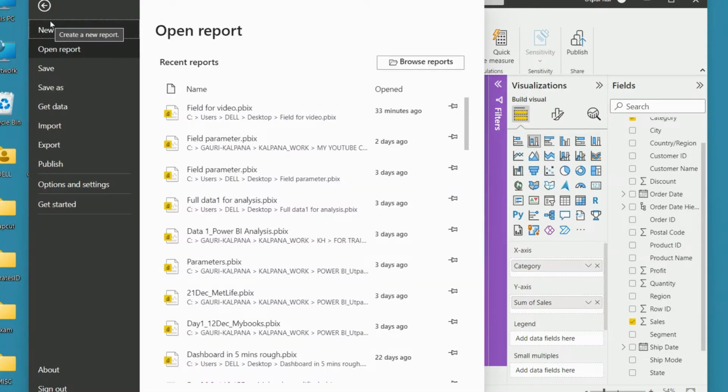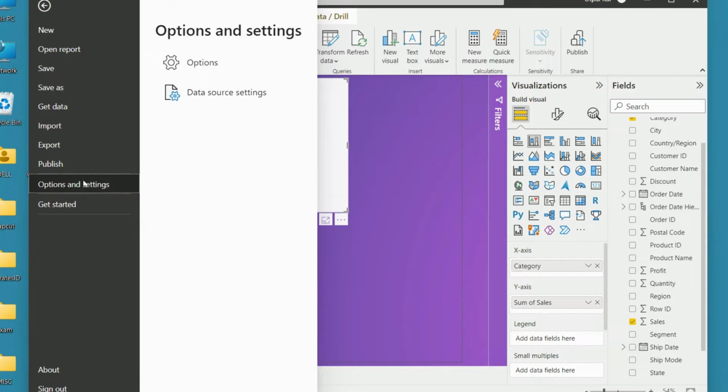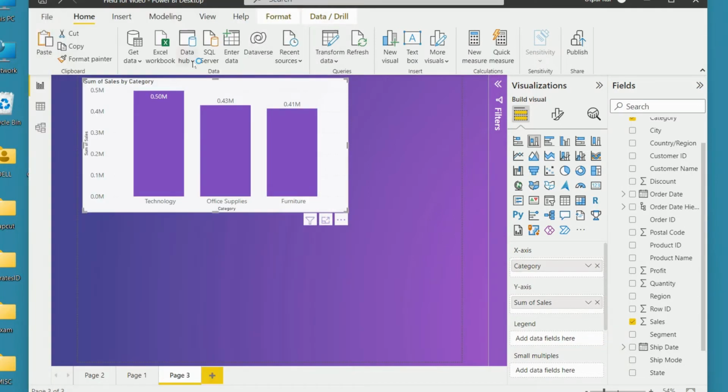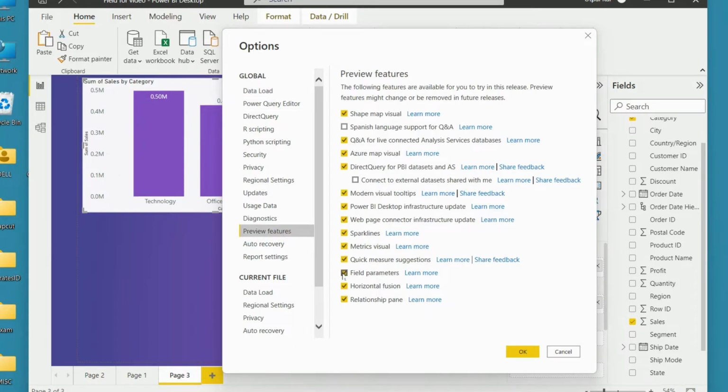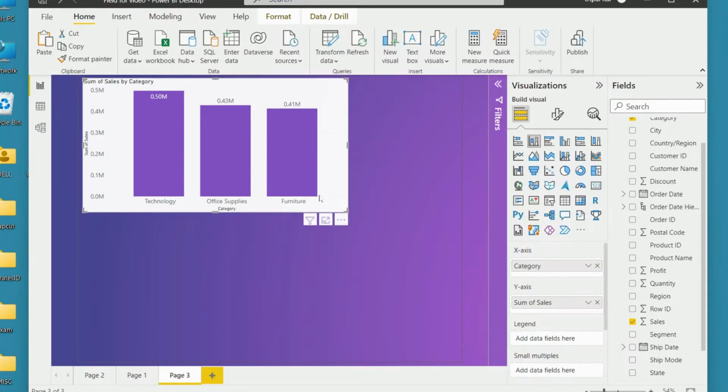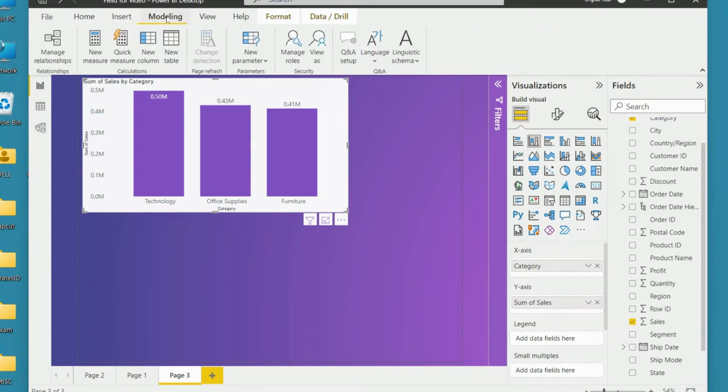Go to File, Options and Settings, Options. Under Global, hit Preview Features and turn this on. Here it is, Field Parameters, and click OK. Okay, now let's go to Modeling. Here we have an option for New Parameter. This was not there earlier, and this is a new addition. Hit on this, Fields.